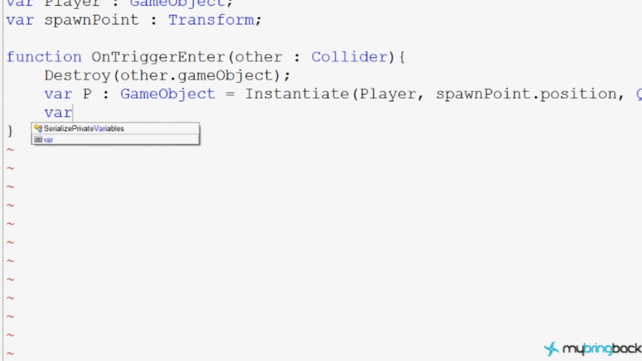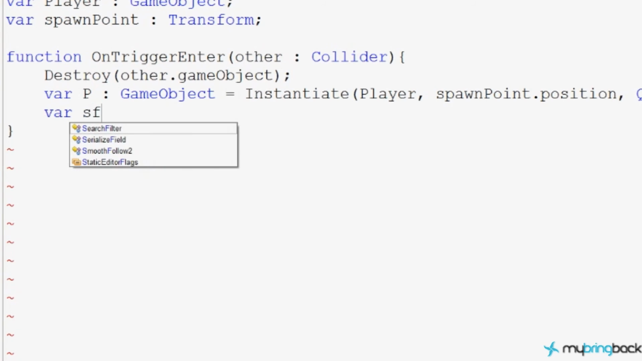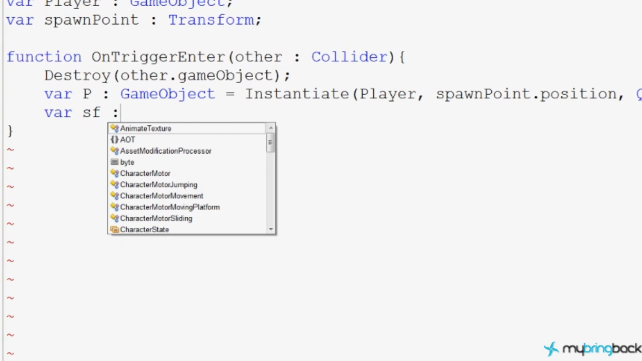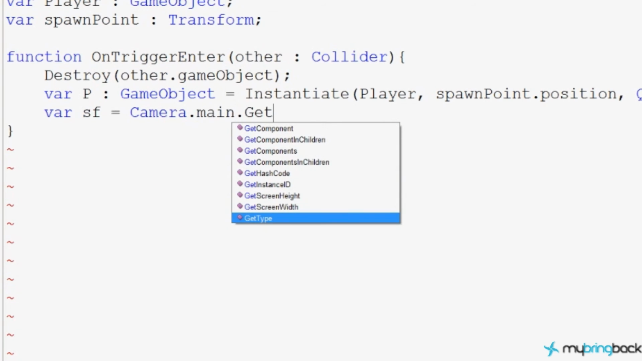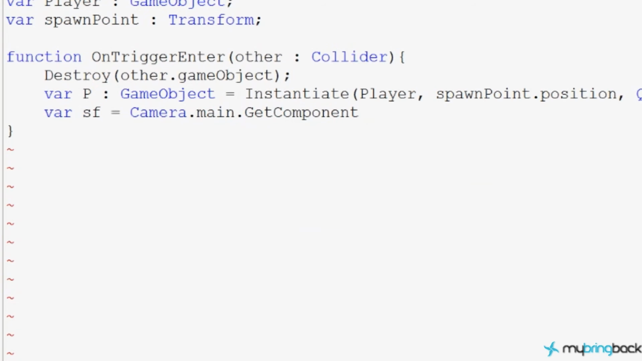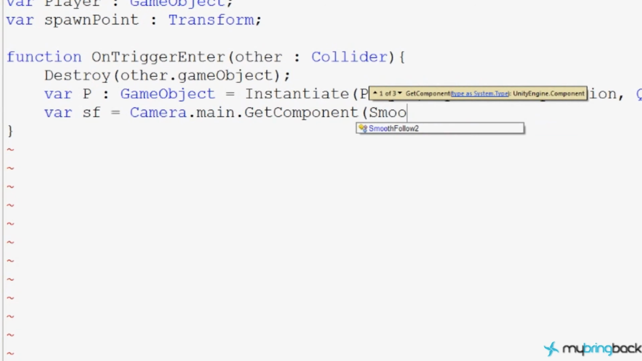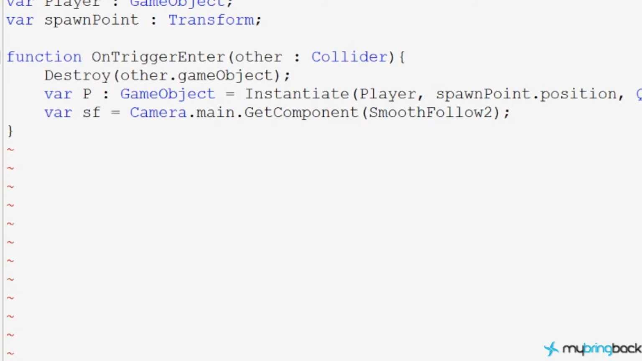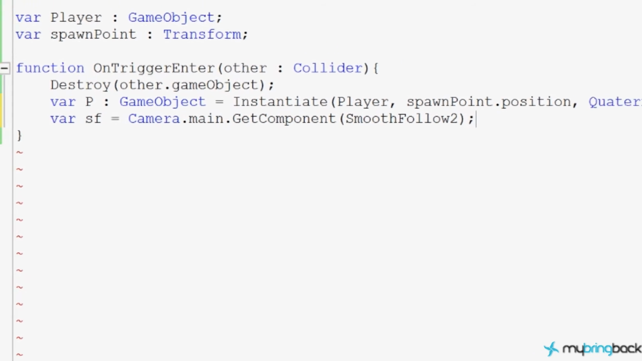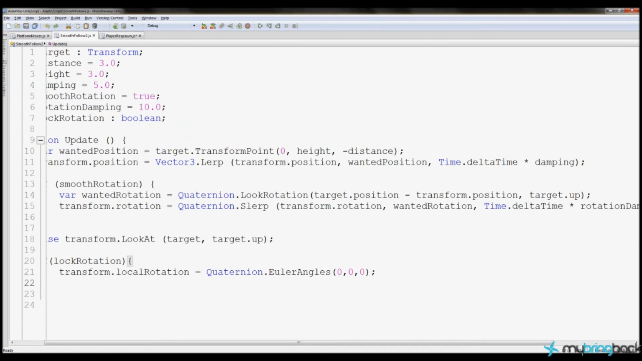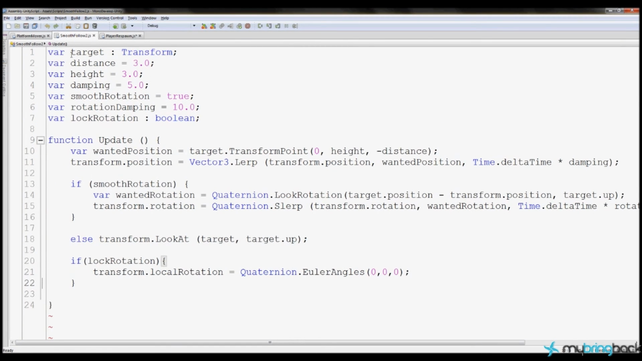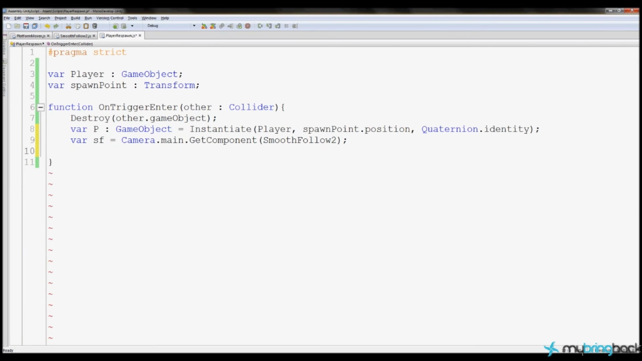We're going to need that script, so we're going to say var sf, that's for smooth follow, is equal to Camera.main.GetComponent SmoothFollow2. So now we've grabbed the smooth follow script. So what we need to do is in the SmoothFollow2 script, we need to change this target to our new game object. Okay?